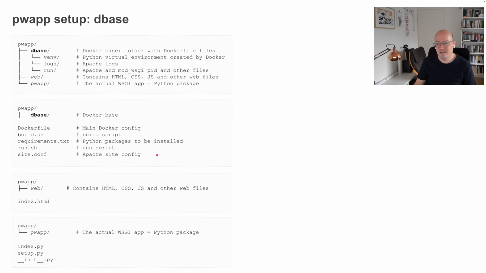To look a little bit more in detail, the dbase contains a Dockerfile, so this is instruction of how to build a Docker, the build script, the requirements, which you can change at any time to add custom Python packages that you are using for the backend, and the run script, which actually runs the Docker container, and the site configuration, which you don't need to change or look at. It's an Apache configuration, but of course, if you want to go into the details to see how things are set up, of course, look at this file also.